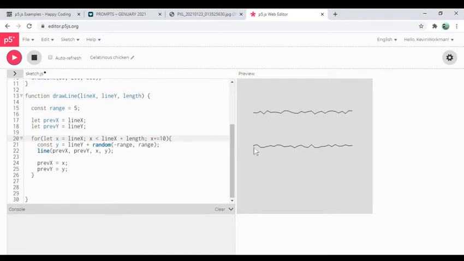I think there's maybe an artifact over here where we're starting at line X instead of line X plus 10. I might fix that later, but now I can see that my lines have some randomness to them, and that's great.